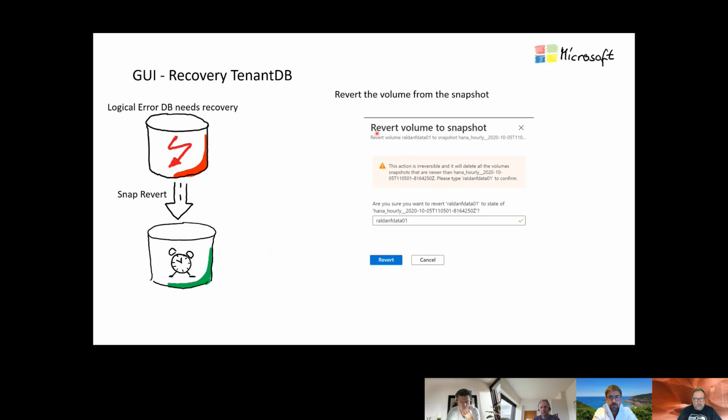Now you get a security question: do you really want to revert your snapshot? Be sure you overwrite the existing data in that volume. Of course, we know what we would like to do. Yes, we would like to do this. So we overwrite now the existing data in that volume. Yeah, that's what we want.